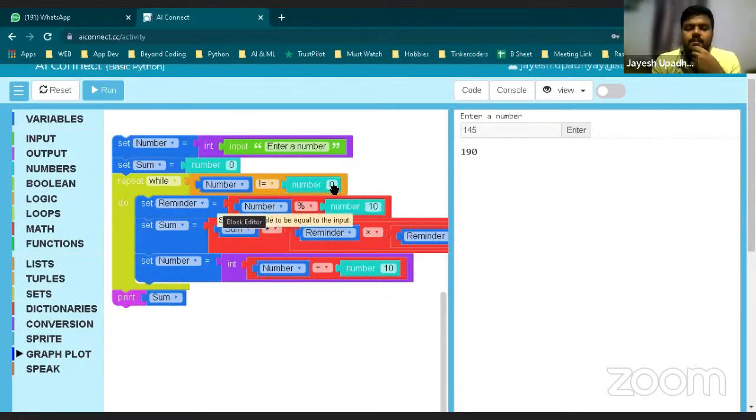The next line says number modulo 10. For those who don't know what the modulo sign is, it basically gives you the remainder. Let's say if I do 5 by 2, I will get remainder 1. Let me give a very simple number: 3 by 2 gives remainder 1. Let's say 10 by 7, it will give the remainder 3. Like this, I will find the remainder.